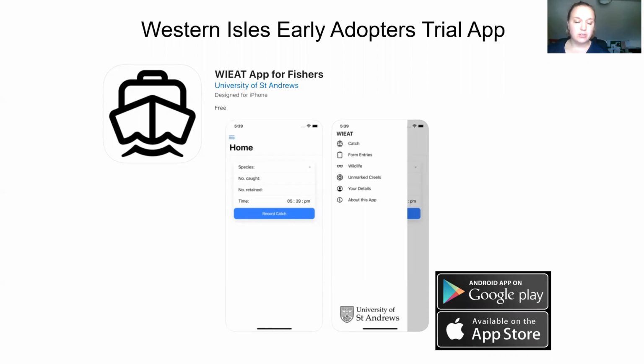I'm a PhD student at the University of St Andrews, where I'm being supervised by Mark James, who many of you will know from both this and the CIFIDS projects. So as part of my research, I've been involved in designing and developing the Western Isles Early Adopters Trial app, which is now available to download.